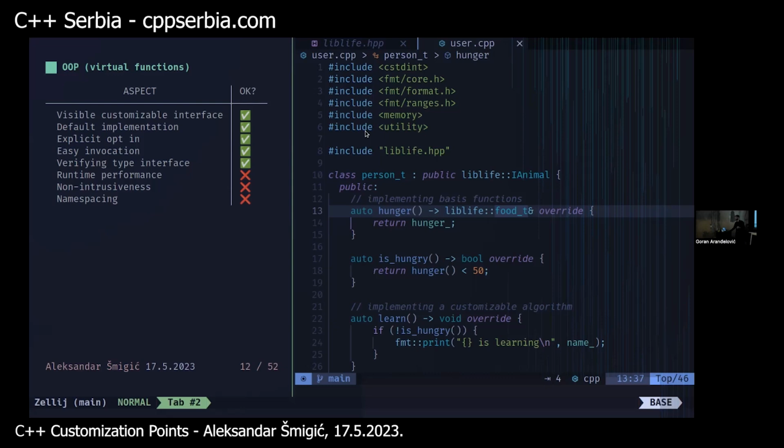The next thing that we lose is also the non-intrusiveness. What I mean by that is, when we have a class person_t, and we want it to work with the library liblife, even though we have an explicit way to inherit the interface, we still have to modify our type. And that's fine when we have our type and we can modify it. But when we have two separate libraries which don't have a way to talk to each other, that's where it gets messy. And there is no non-intrusive way with inheritance to actually do that. And the final point is, yeah, sure.